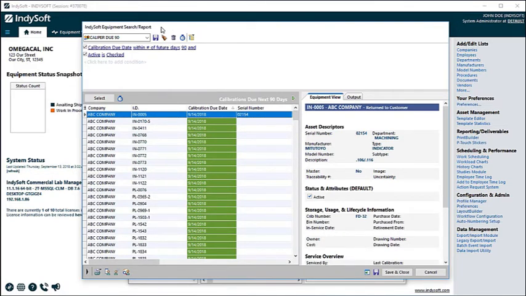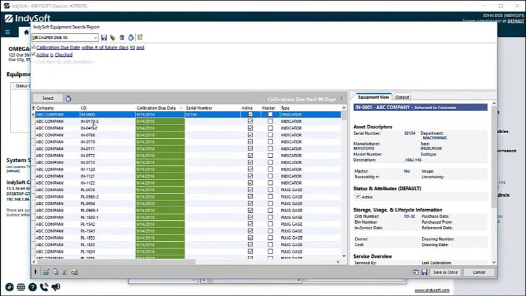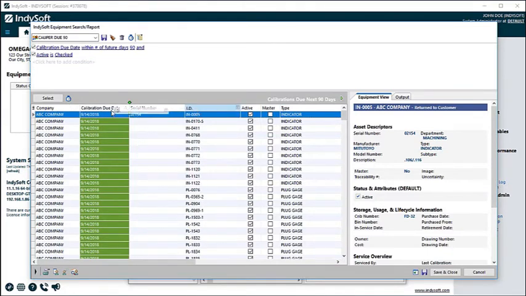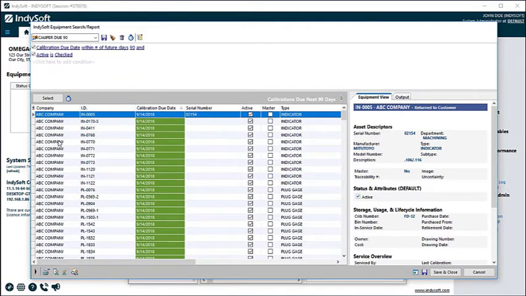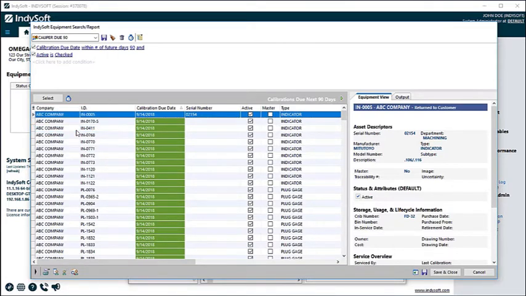Next, within creating a report, we can also change the headers of the report. So if I'm taking a look at these different columns here, notice that I have company, ID, calibration due date. I can shuffle around the order of these things if I want to. And then I can also right click in the upper left hand corner, say alphabetize non-visible fields. And then what I can do is if I click on this, it'll bring every single column that I can add to this list.